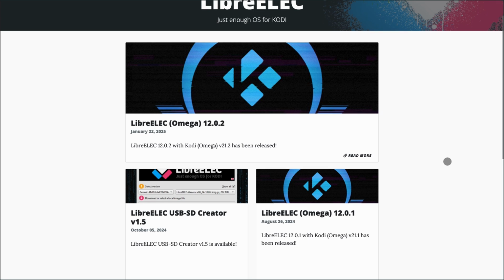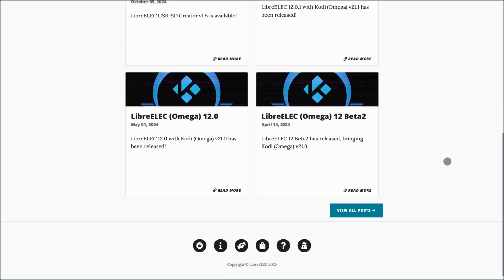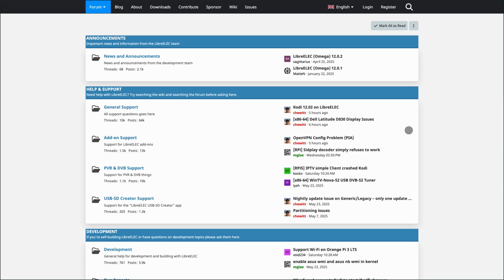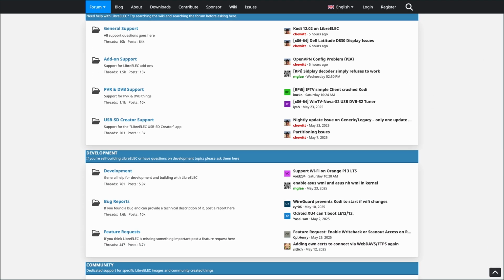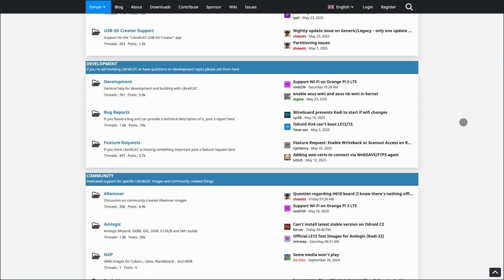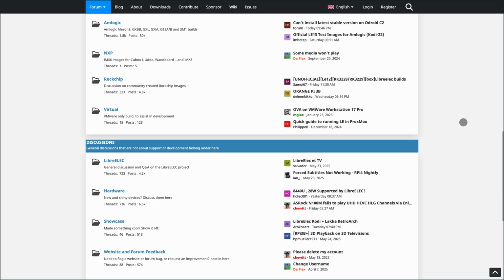Now, LibreELEC. It's a general-purpose Kodi OS that's highly compatible with devices like the Raspberry Pi 4 and 5. The latest release, 12.0.2, also based on Kodi Omega 21.2, introduces a shift from ARM to AArch64 user space for 64-bit ARM devices, enhancing performance. LibreELEC is known for its simplicity and broad hardware support, making it a solid choice for various setups.